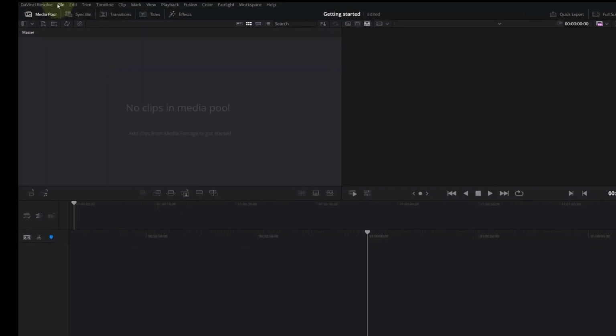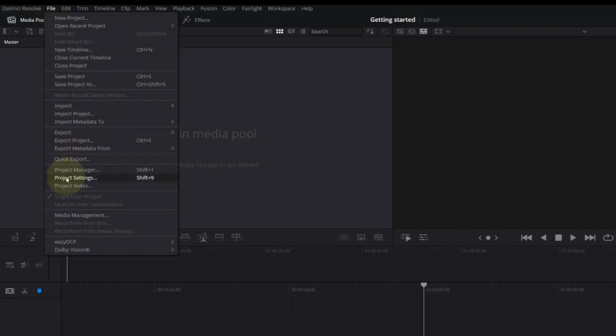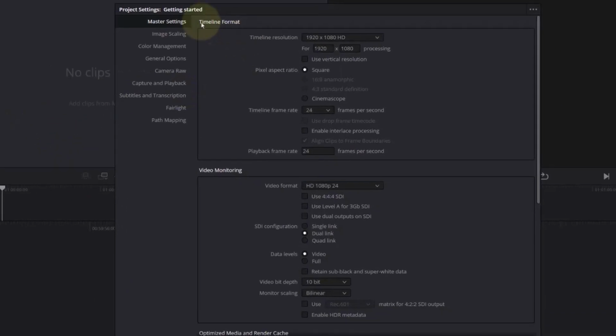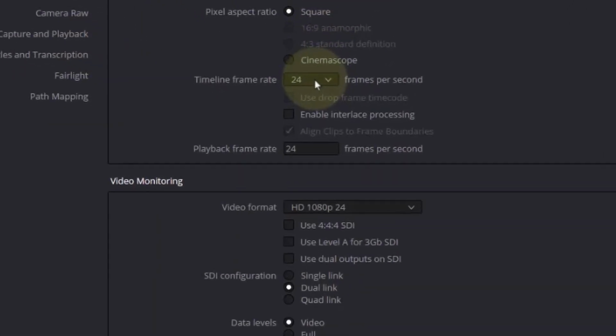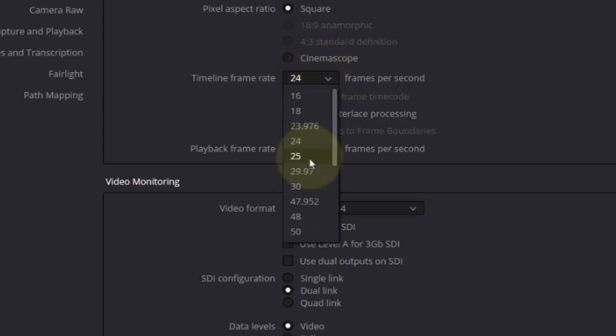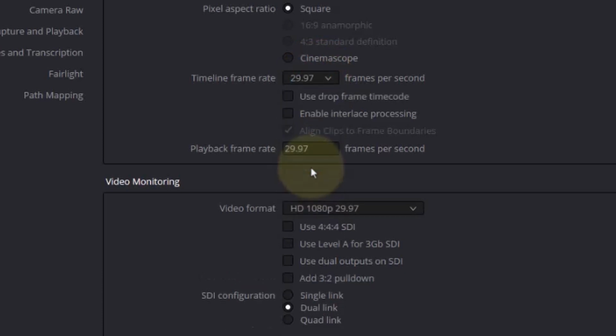But we're not going to go there first. The first thing we're going to do is change the project frame rate. If you go up to the File menu, to Project Settings, and in Master Settings, you will see frame rate defaults to 24, which is appropriate if you are making a film for theaters. We aren't. So here in the States, we're going to change this to 29.97.